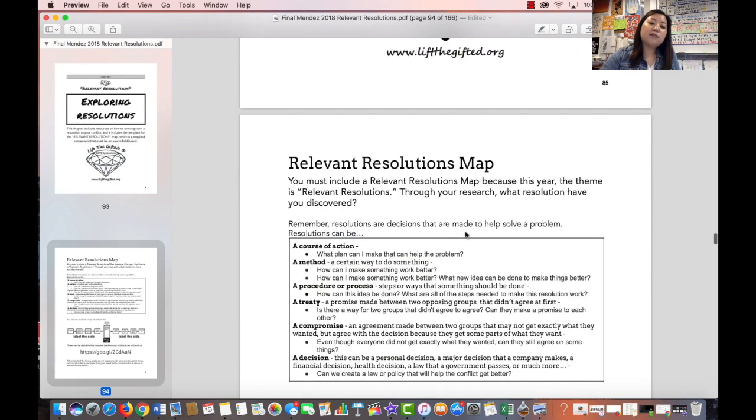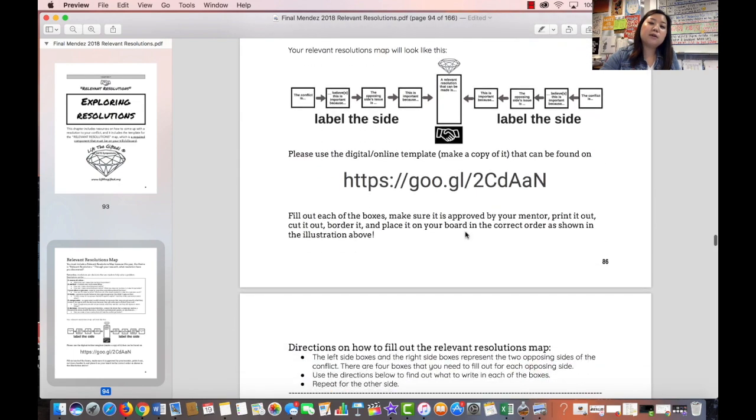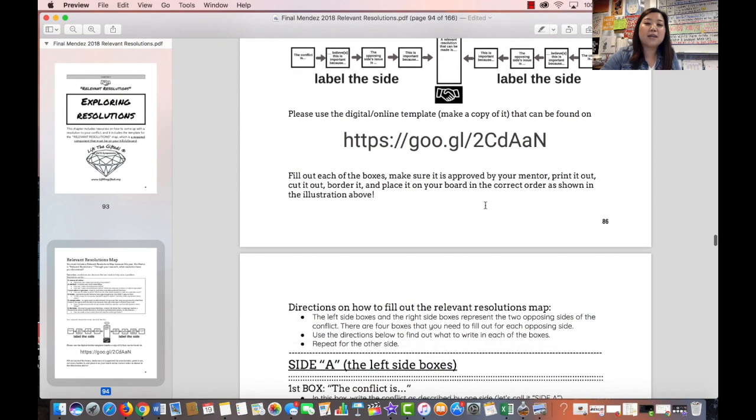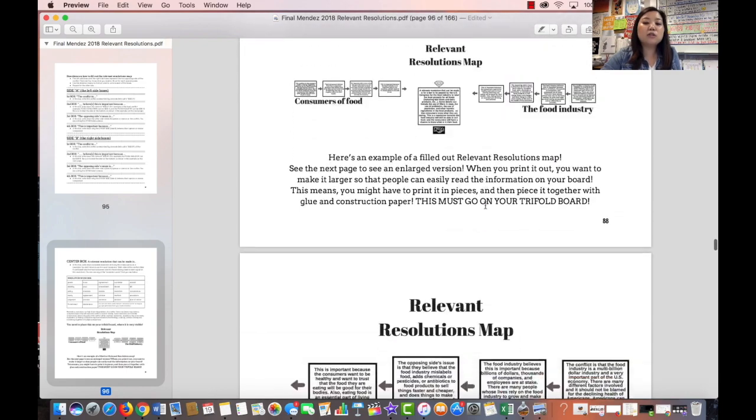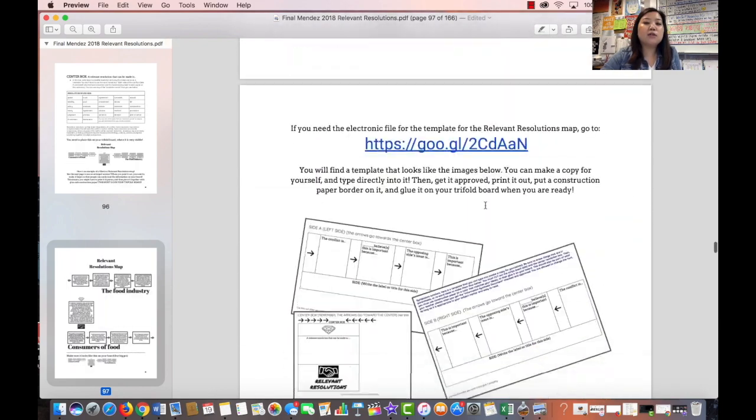This is the relevant resolutions map that is also supposed to be on the board, which I talked about earlier. And this is also a template, so if you go to this website, you will be able to find the exact template, type right into the boxes, get it checked, print it out, and you're ready to put it on your board. It has directions, it has resolution words, it has everything you need, including an example.